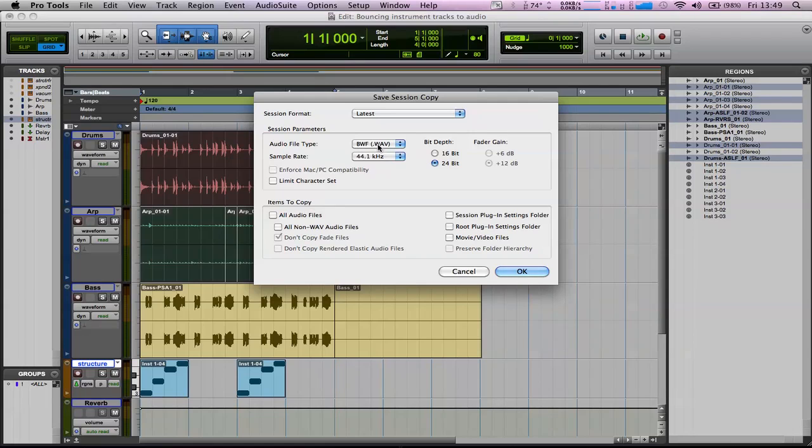Audio file type, Broadcast Wave Format, .wav, that's what we want. Sample rate, 44.1, that's my sample rate for this session, that's fine. Audio bit depth, 24-bit, yeah, absolutely fine. We don't need to worry about any of this. Now, this section, Items to Copy, okay? So I need to tell it All Audio Files. So I want to copy all of the audio files, okay?